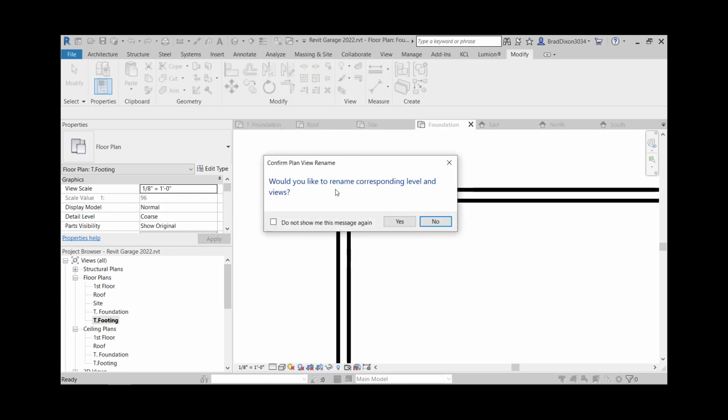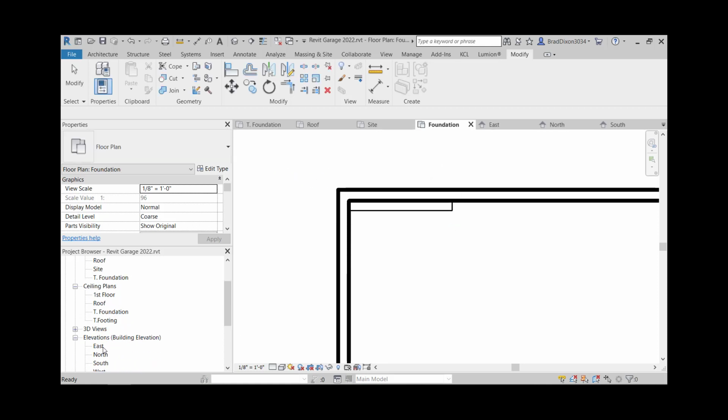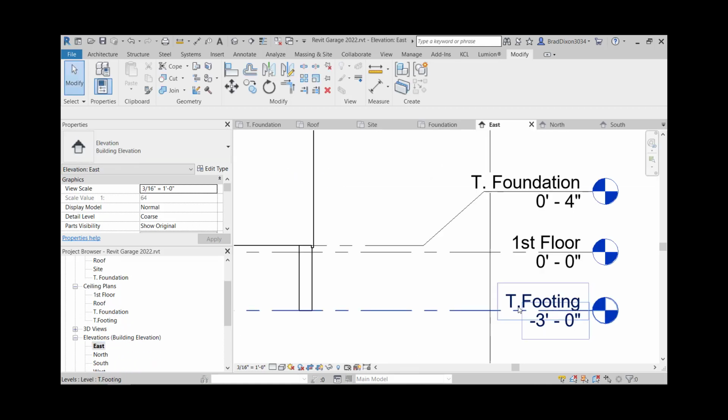And I do not want to change the corresponding views, because in these I want it to remain top of footing, and I want that to say top of foundation. So if I would have said yes, this would now be called foundation.